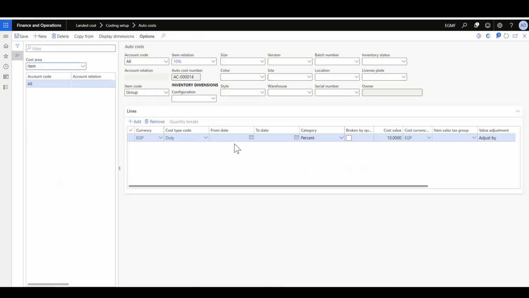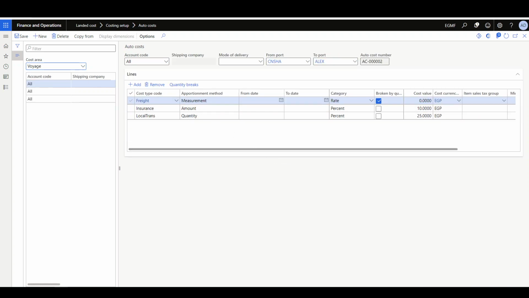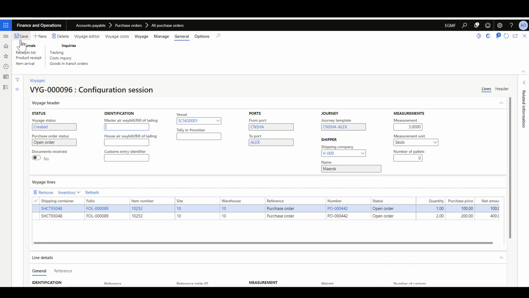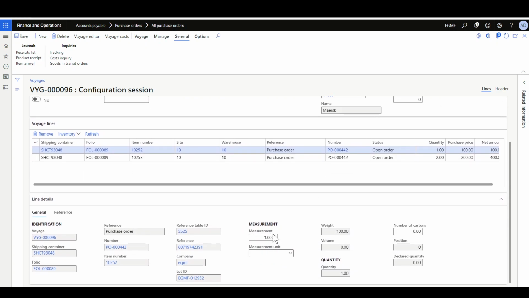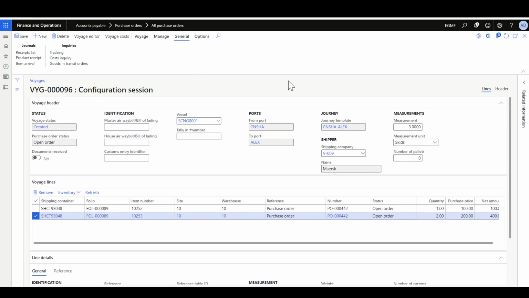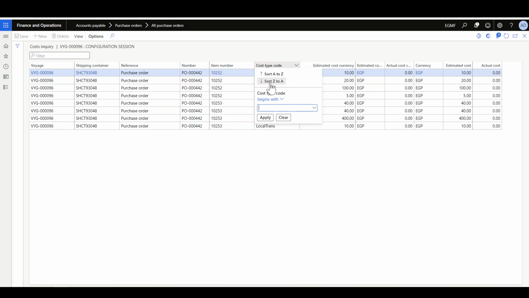So here, let's review first the freight cost. The freight cost here is based on a measurement. So let's see how I define the measurement. This is the measurement place. Assuming that the freight forwarder came back and said that the number of skids, or the measurement that I used, is 3 measurements, I have specified here the 3 measurements. And then on the voyage line, I have specified here 1 measurement for the first line and 2 for the second line. So when I navigate to the cost inquiry, let's see how this has been calculated.